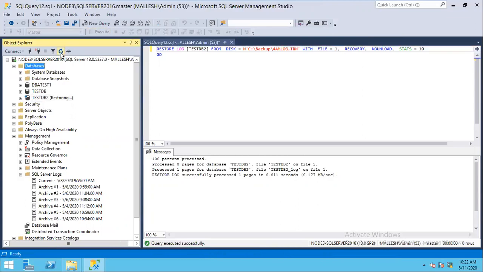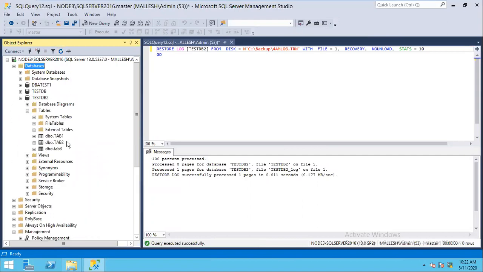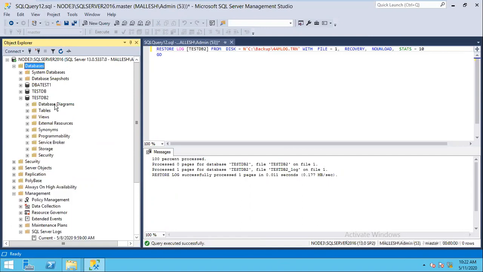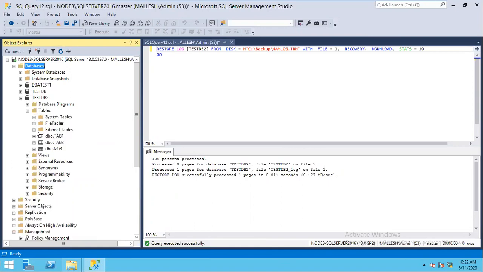Refresh the databases, and if you go to the test DB2, then we can see tab 1, tab 2, tab 3 we created. Before corrupting, this database had these tables. Now it has the same tables, right? And it is functioning. We can enter into the database, we can see the tables and all the table information and everything. So this is the procedure we need to follow.